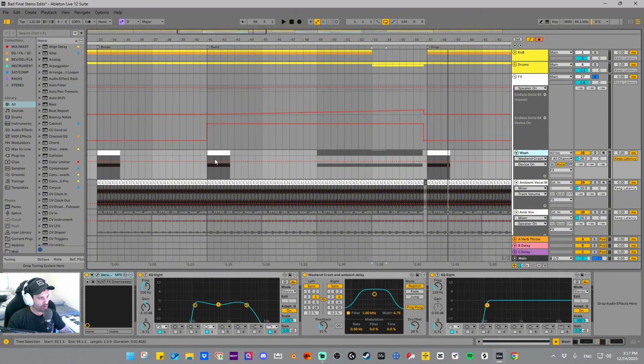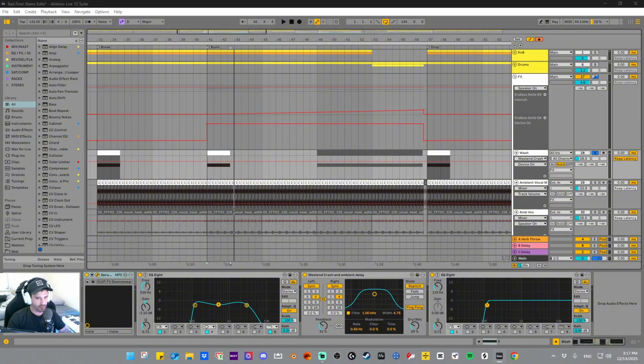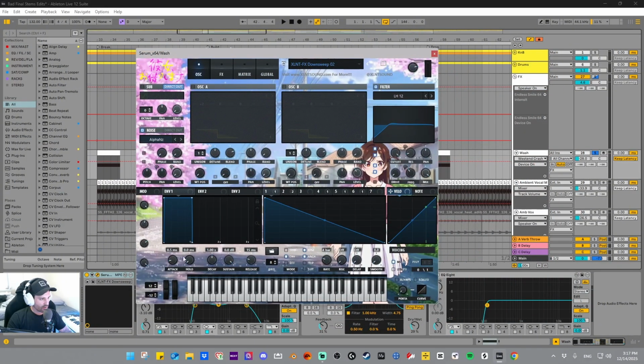Let's start here. We got wash here, I believe. No. This is a down sweep. Looks like an Excellent Sounds down sweep. Let's see if we can open it up here. I mean, yeah, it's just a down sweep. This is the preset from Excellent Sounds.